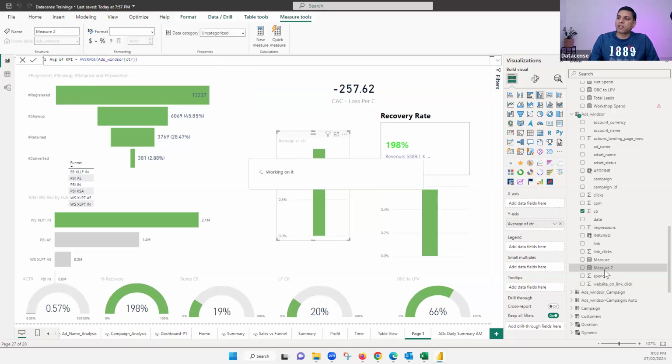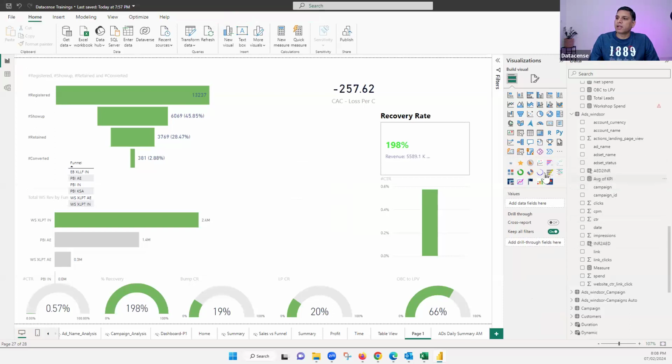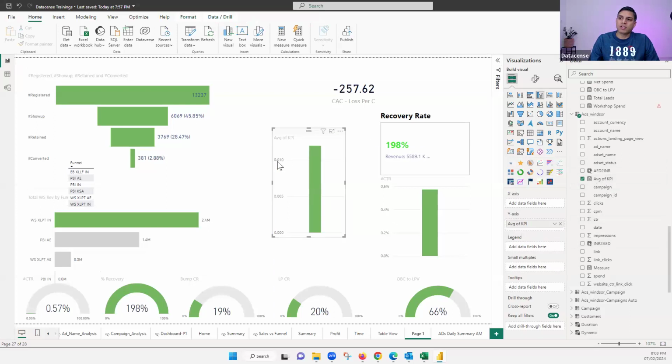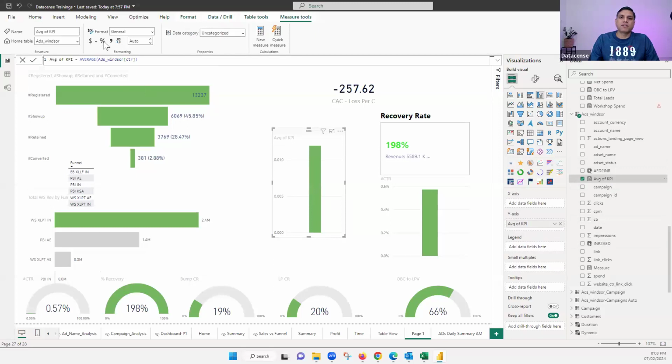This new measure will be calculated here. Okay, so it is processing. You can see average of KPI. So rather than formatting the original CTR field, maybe you can select this particular field and then say that this should be... so this is coming currently, if I show you, as a normal number. You can see 0.010. Yeah, but I know that this is a percentage field. So I will select the field, that measure, and I will say it is a percentage formatting.